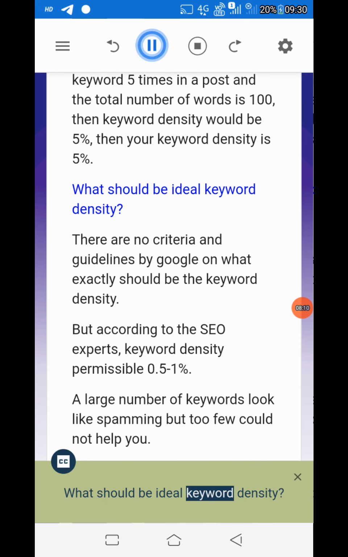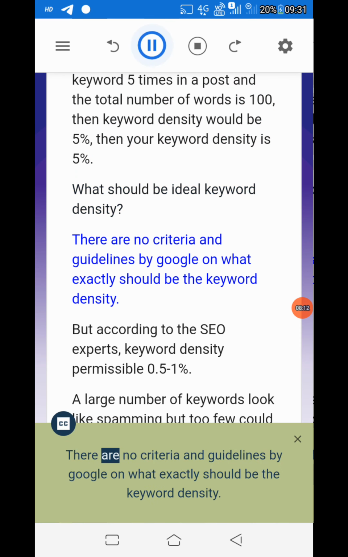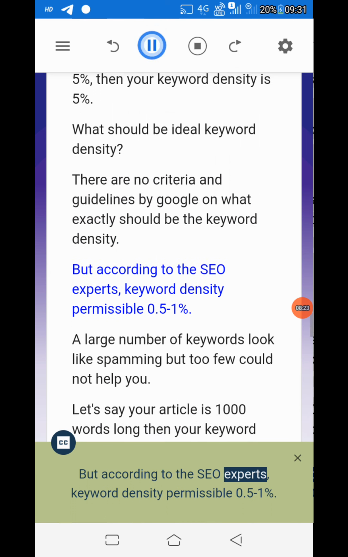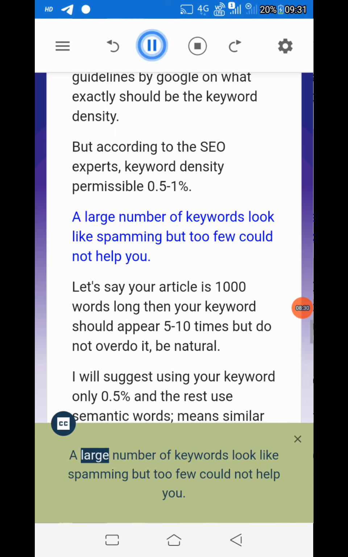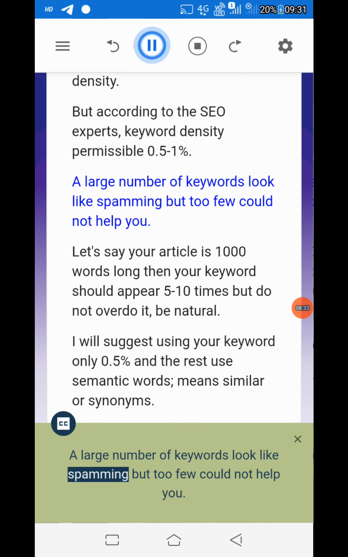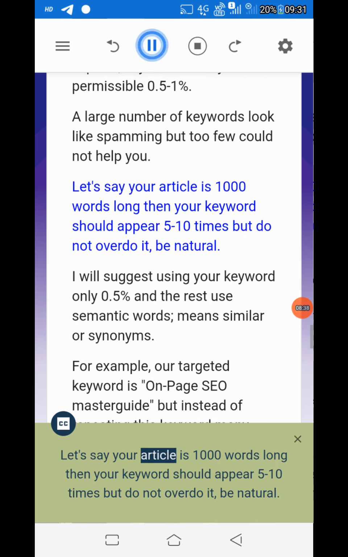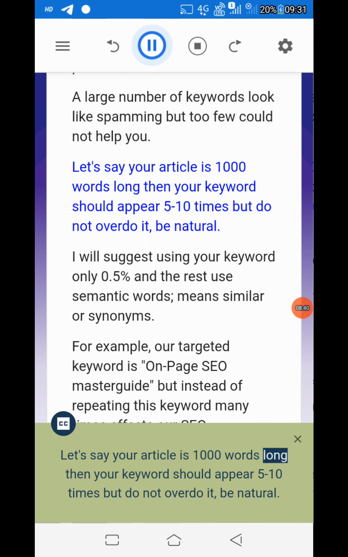What should be the ideal keyword density? There are no criteria or guidelines by Google on what exactly the keyword density should be. But according to SEO experts, the permissible keyword density is 0.5-1%. A large number of keywords looks like spamming, but too few could not help you. Let's say your article is 1,000 words long, then your keyword should appear 5-10 times, but do not overdo it.